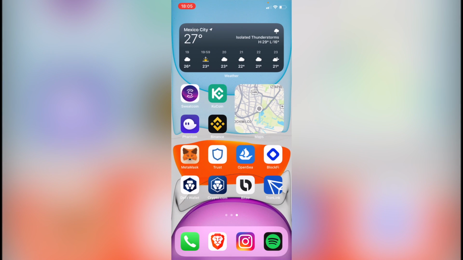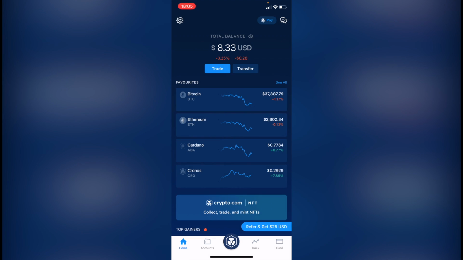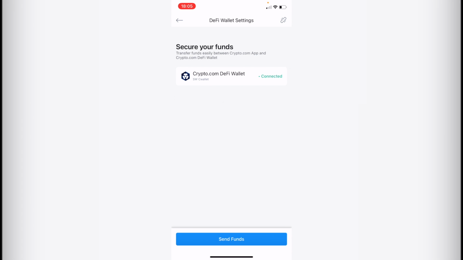So as you can see, I have the DeFi wallet already installed as a crypto.com application. So I'm going to open the crypto.com application. I'm going to go into settings, and what you guys want to find is the permission side where you have to connect your crypto.com DeFi wallet. As you can see, I already have this connected, but you just need to select your wallet so you can send the funds directly through your wallet.